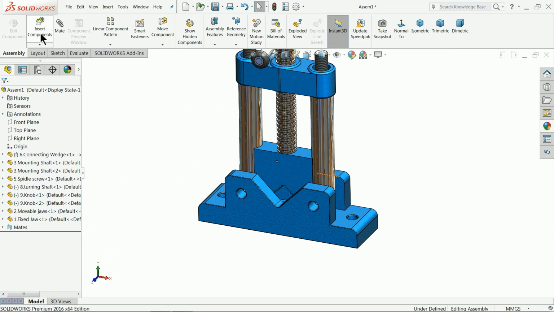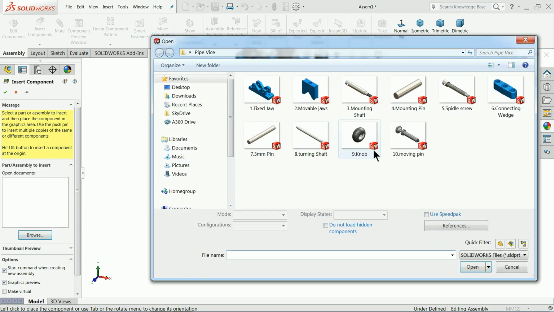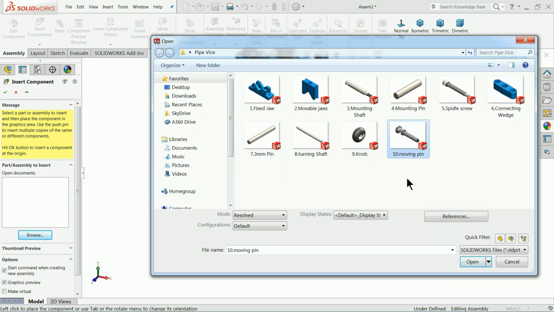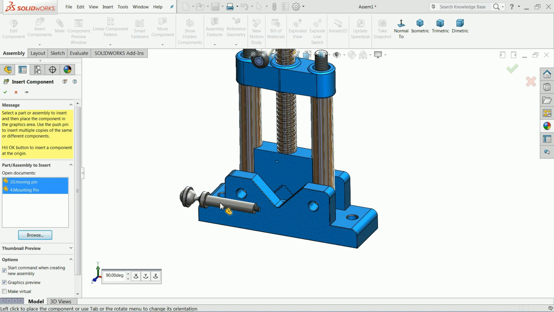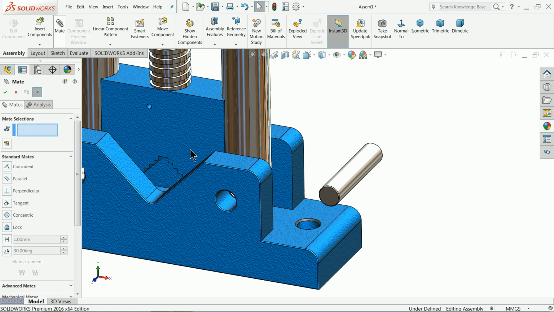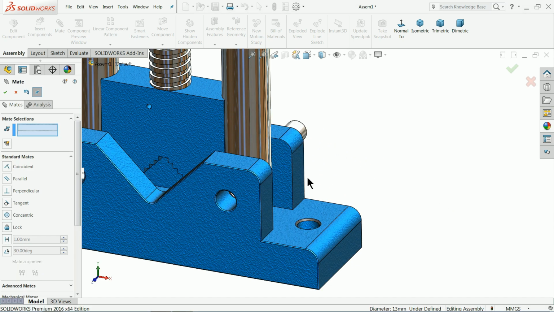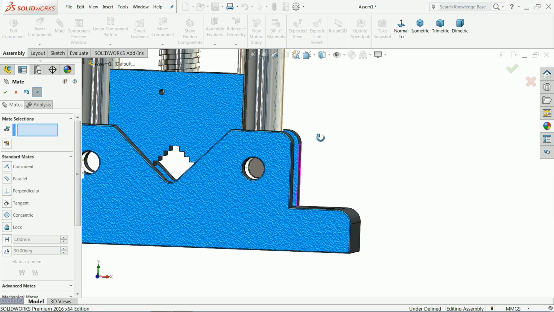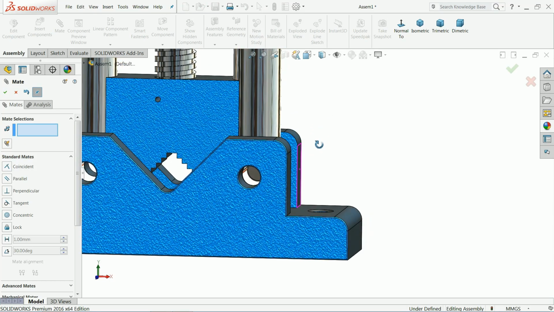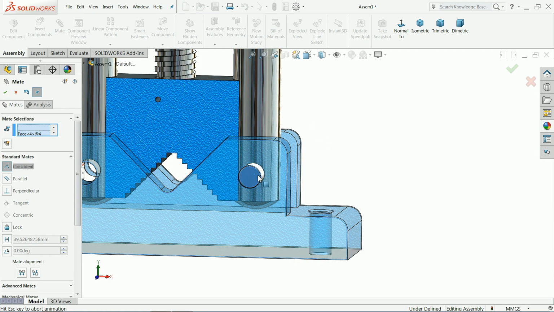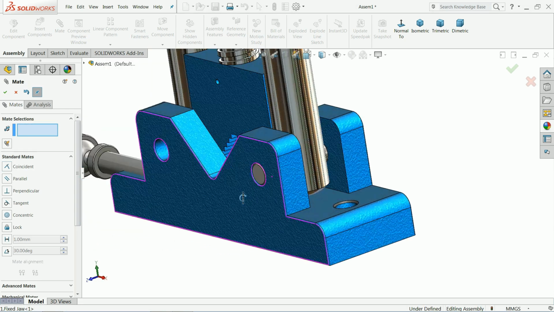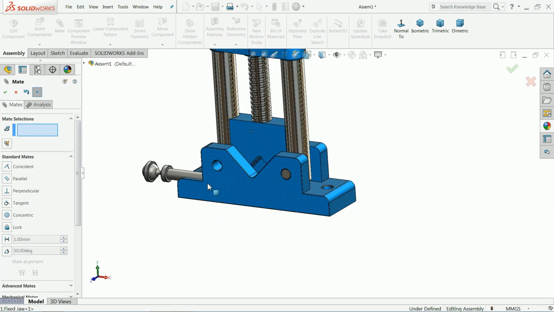Let's bring our other two parts and fix it. The moving pin, press Ctrl key and mounting pin, moving pin, mounting pin, mate, select this hole and pin, concentric relation, select this face and the face of pin, coincident. See, the pin is fixed here.